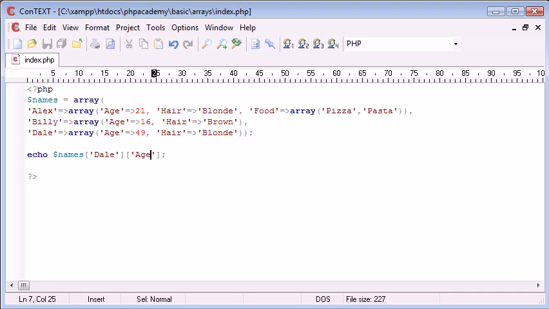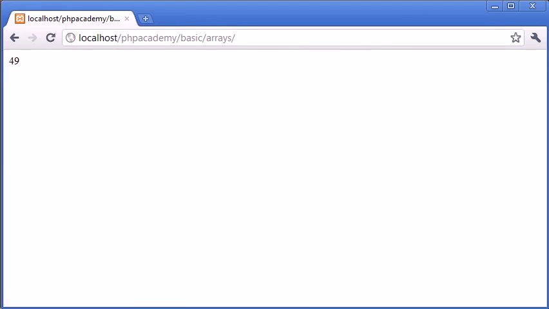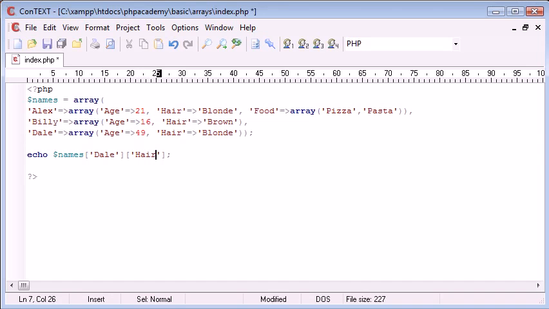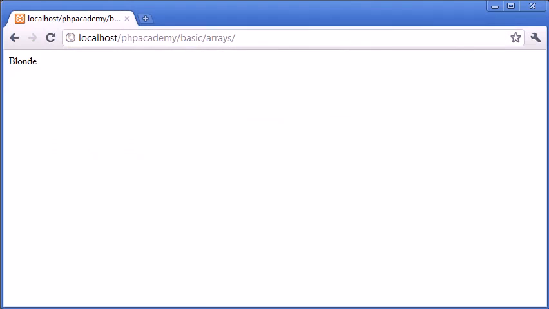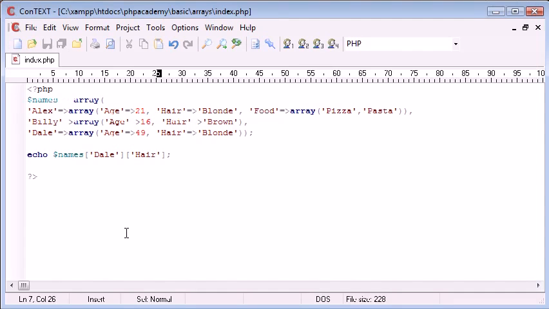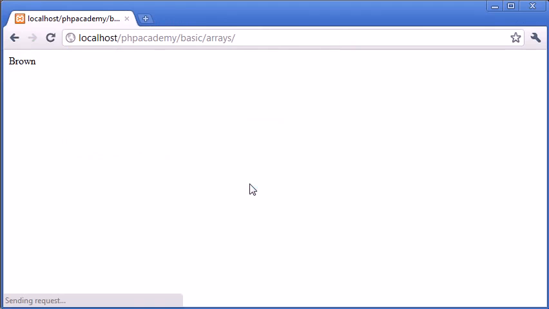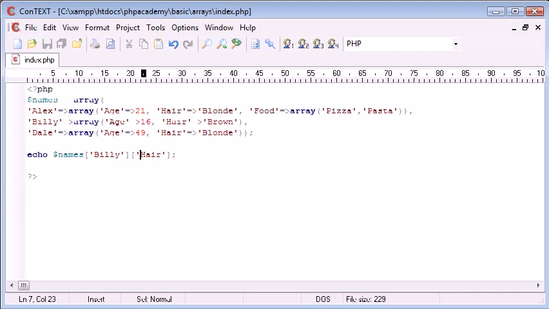So this is essentially all we need to do. Now we're just going to get 49 displayed in our browser, and then we can again change this to hair. So we can see that now it's displaying blonde. Now you can see what essentially we've done is stored different properties about each user. The same with Billy. Billy has brown hair, so now this should change to brown. There we are. So we're just essentially doing this over and over again.